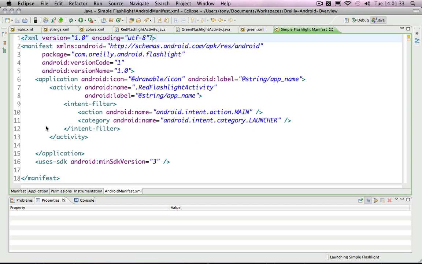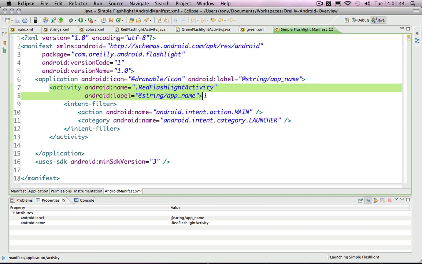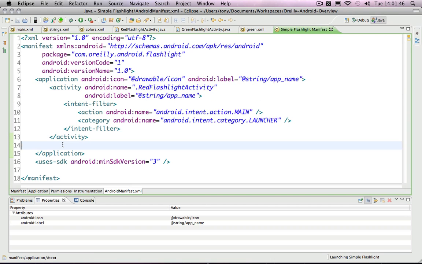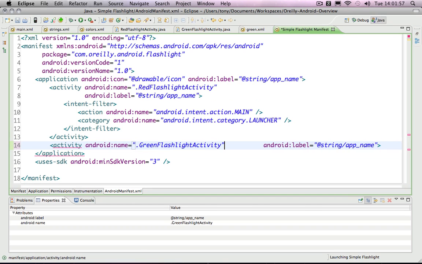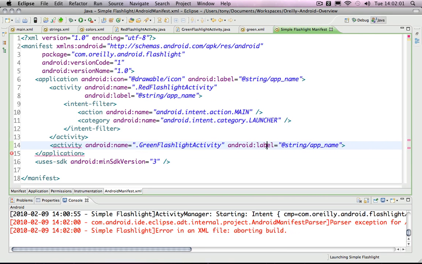I do this so many times, I wanted to make sure that we all see it. Inside of the application tag, we already have an activity for the red flashlight activity, but Android doesn't know anything about the green flashlight activity. So I'm going to copy paste this guy down here, tab him over, and make sure that Android knows that we are expecting a green flashlight activity to be included in our application. And this label is going to be the title, by the way.